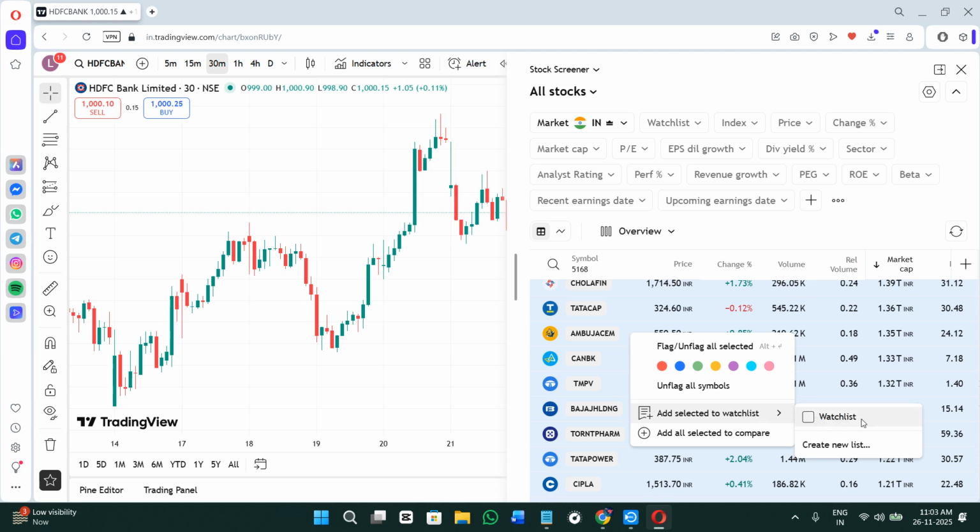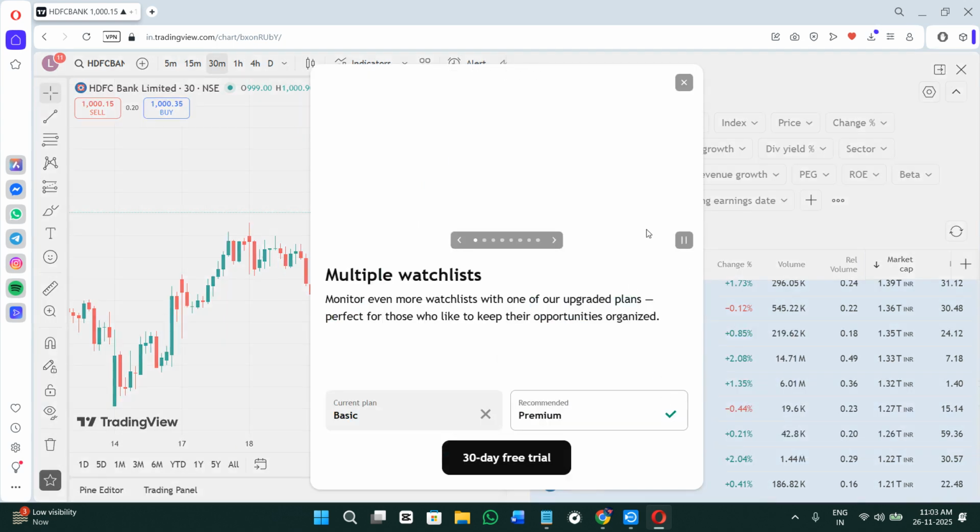Then you can either add these stocks into the watchlist that you already have available in your account, or you can also create a new list.